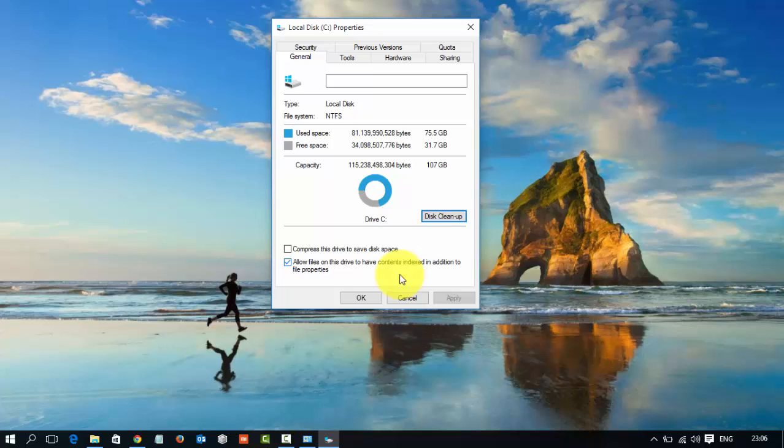So that's it. By doing this, you can free up valuable space on your hard drive, C drive, after you upgrade to Windows 10.